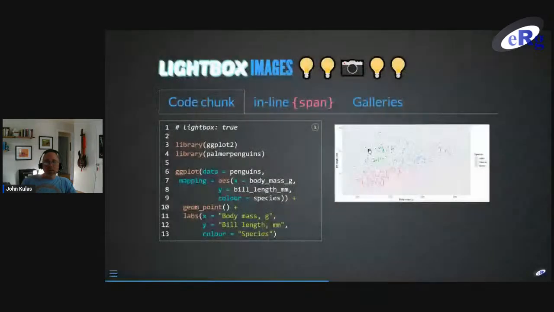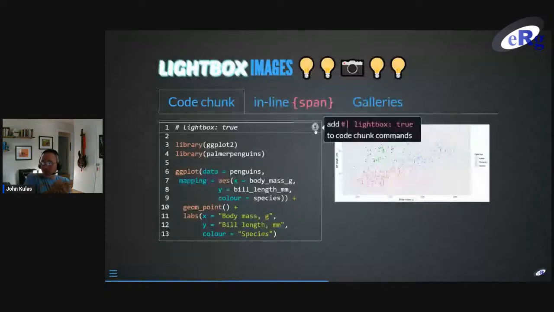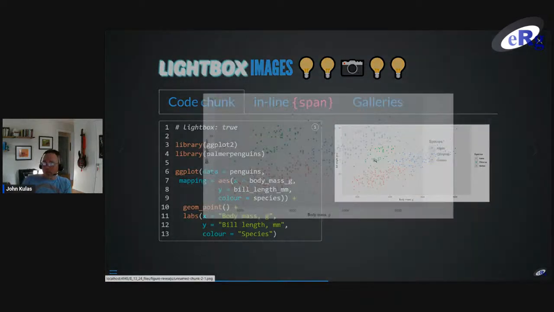And so the chunk specification that you see here on the left in terms of the code chunk produces that image. If we just add a qualifying statement in that code chunk command section, it's simply lightbox colon true, and that will enable this feature where we can do a pop out.